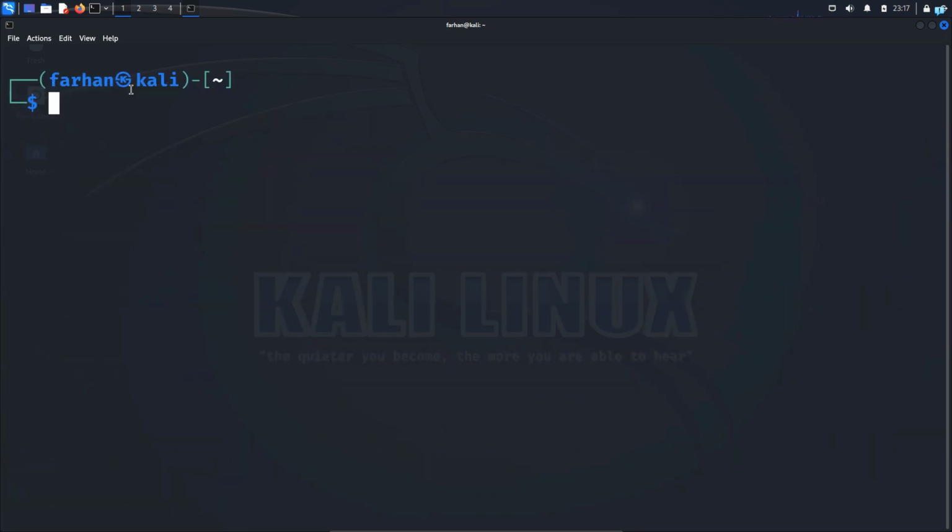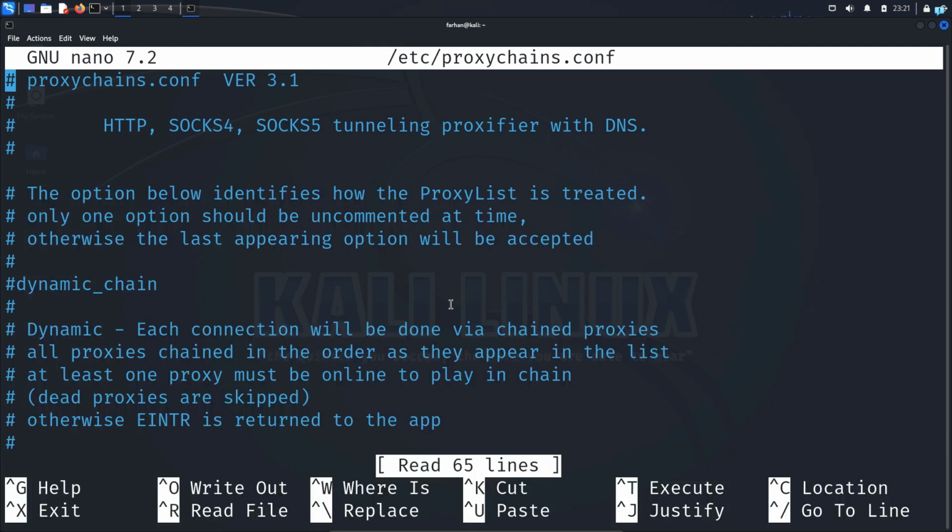Next, we need to edit the Proxychains configuration file with our favorite text editor. So I'll be using nano, but you're free to choose any text editor that you want. So I'll type the command sudo nano /etc/proxychains.conf and press enter. Inside this file, we will edit the configurations. So with your down arrow key, come to the line dynamic_chain and remove the hashtag in front of it. Removing the hashtag will uncomment the line, which will enable dynamic chain.